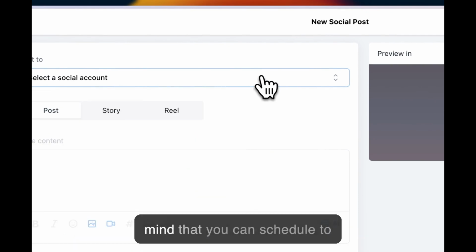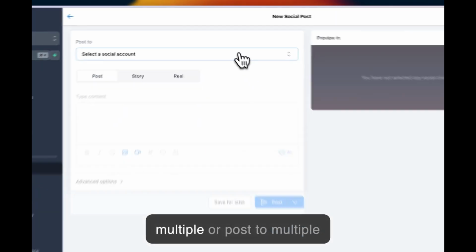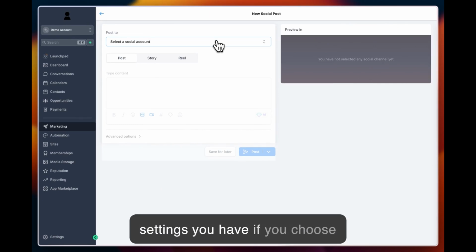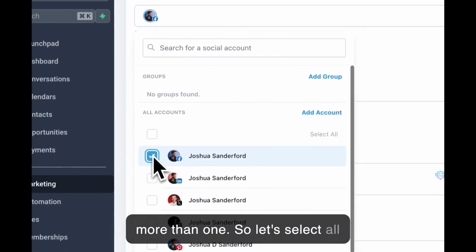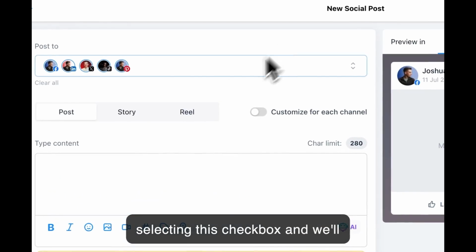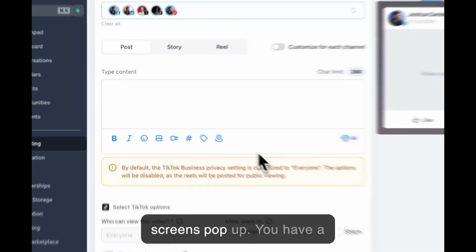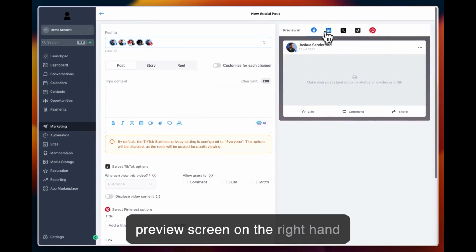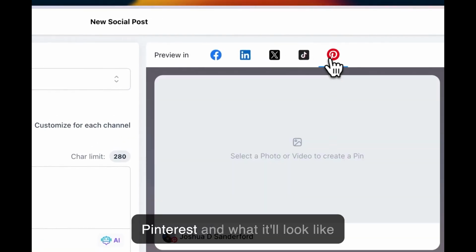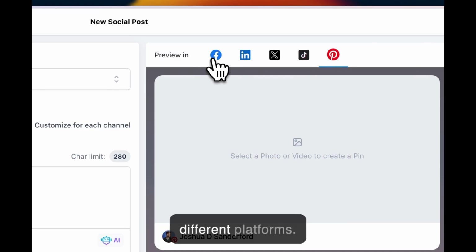Keep in mind that you can schedule to multiple or post to multiple different accounts all at the same time, but you may be limited on each account what settings you have if you choose more than one. Let's select all accounts. You can do that by selecting this checkbox, and we'll see that several different screens pop up. You have a preview screen on the right hand side where you can see the Facebook, LinkedIn, X, TikTok, Pinterest, and what it'll look like to post your content on various different platforms.